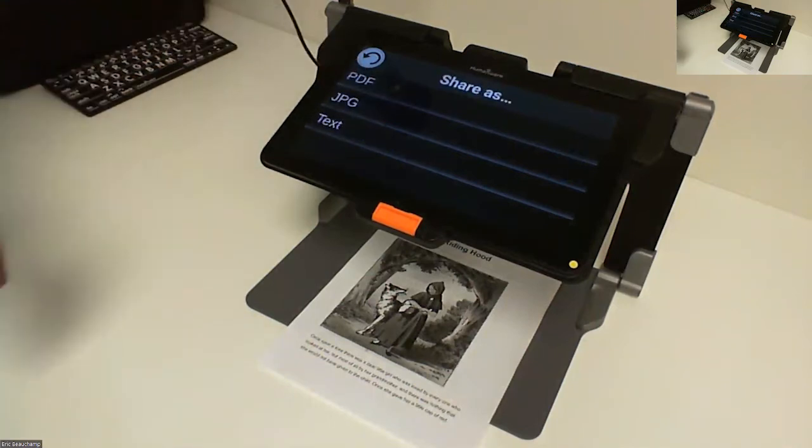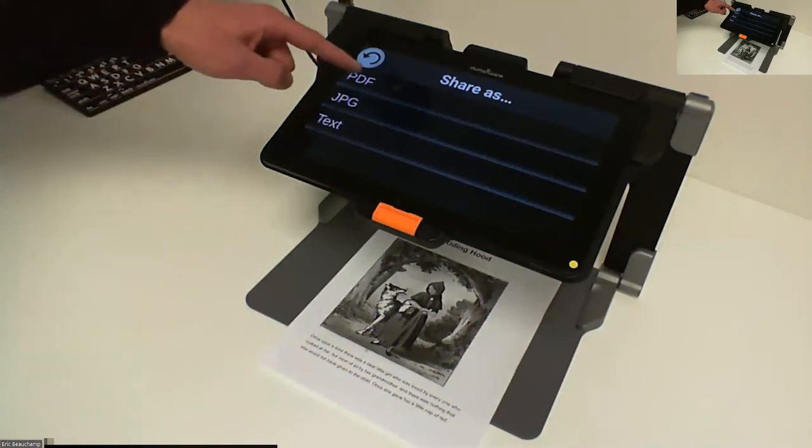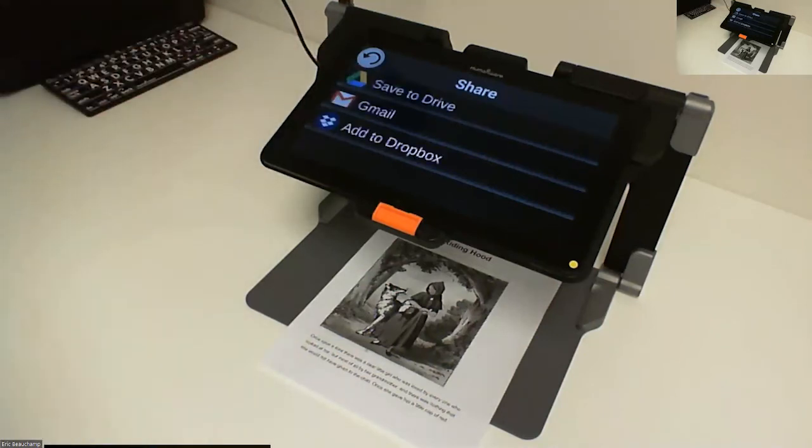The first one we're going to try is to share that information. So I'm going to click on share, and the first window that appears is going to ask you share as what, what kind of format you want to use to share this document: as a PDF, as a JPEG, or as a text. In my example here, I want to share it as a PDF, so I'm going to select PDF.